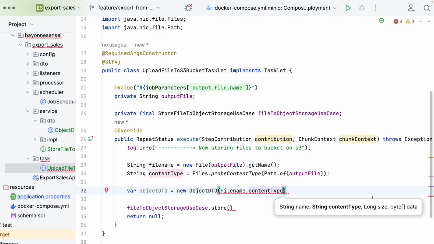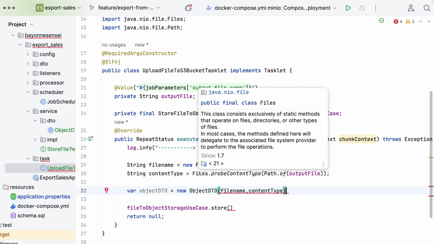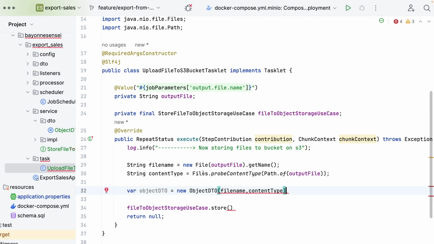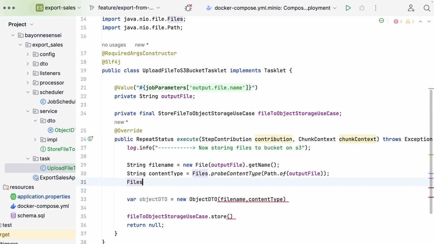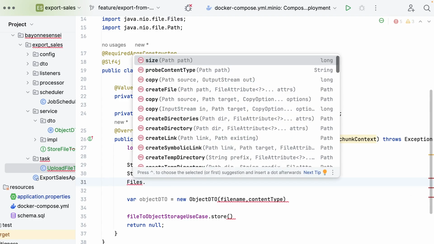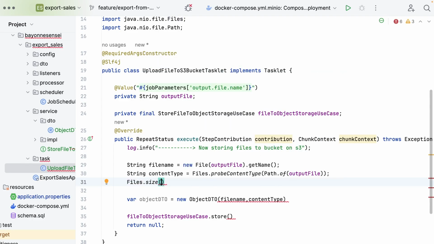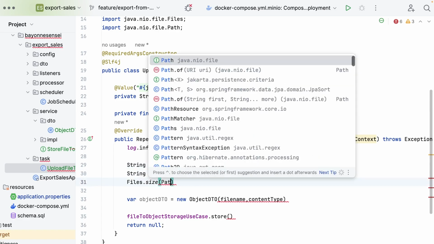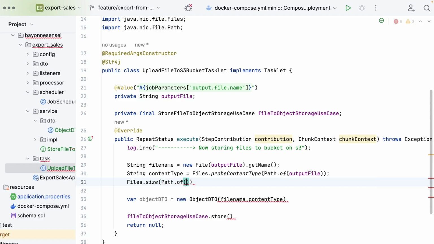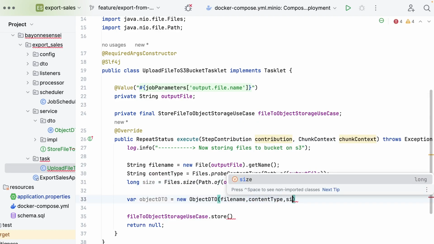And now we need also the size. I think the size we can get also using this, it is very nice, the new IO package, as you can see, has a lot of methods that will help us to work with files. For example, if you want to get the size of a file, you can just use Files.size, as you can see here. And in order to make it very easy, let me just use here Path.of, and we pass it like that. And here we say, this is the size, and we pass here the size.